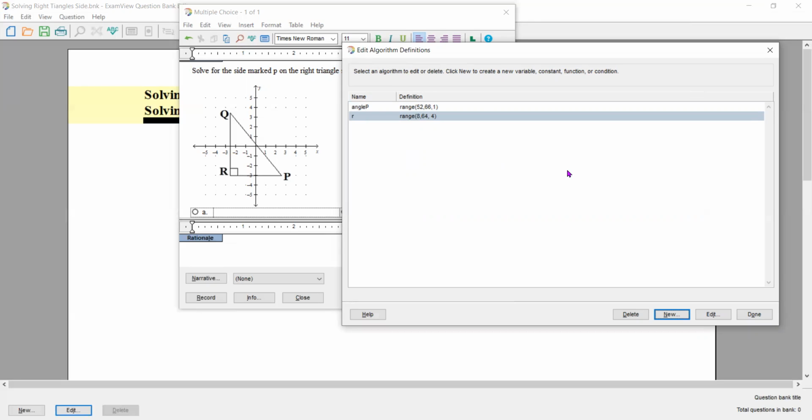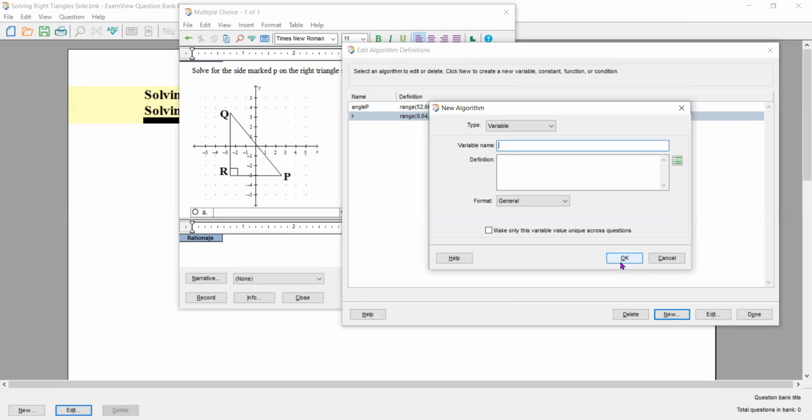Then I want to find QR. So I'm going to call this P. So P.